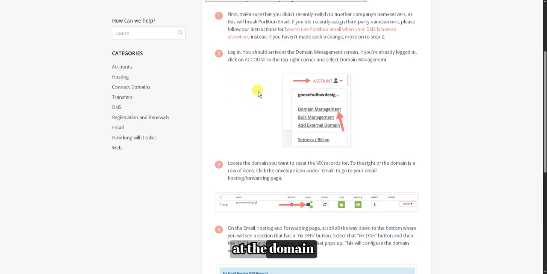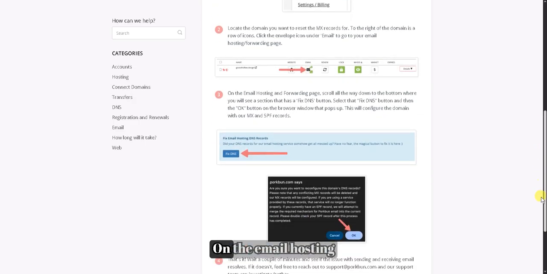You should arrive at the domain management screen. If you already logged in, click on account in the top right corner and select domain management. Locate the domain you want to reset the MX records for. To the right of the domain is a row of icons. Click the envelope icon under email to go to your email hosting or forwarding page.